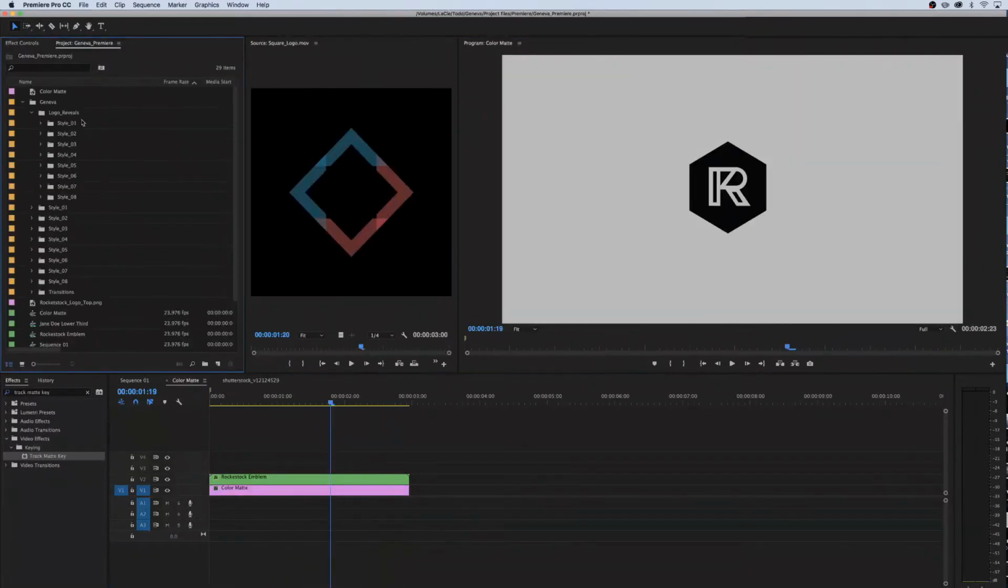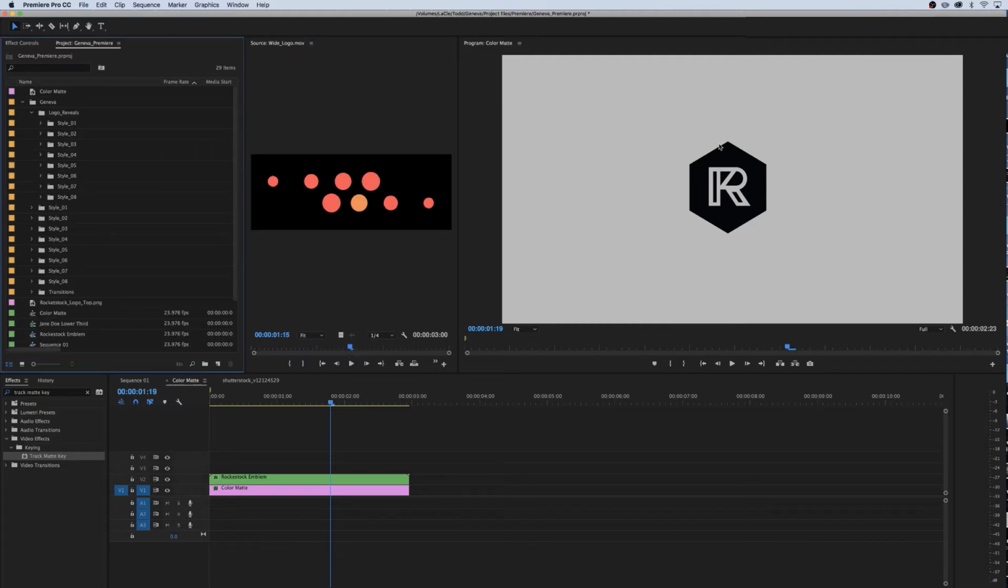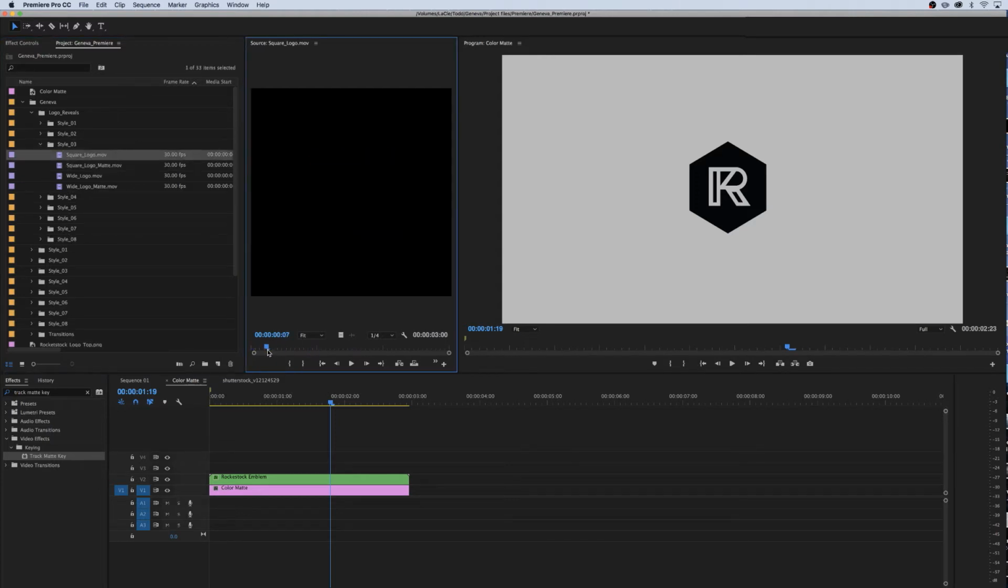In Geneva, you'll find that we have 8 different styles of logo reveals, each including a square logo option and a wide logo option for logos that have text included. So what you'll see here is I have the RocketStock emblem, and I'm going to use one of the elements to animate it on as well as add an animation above it.